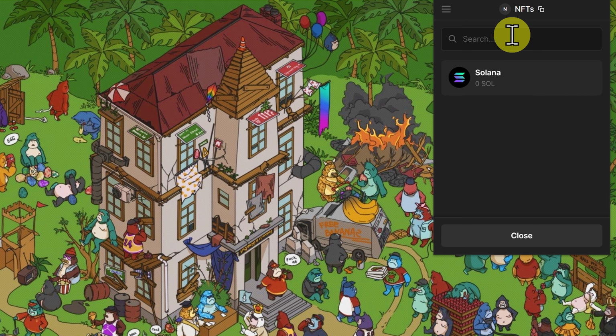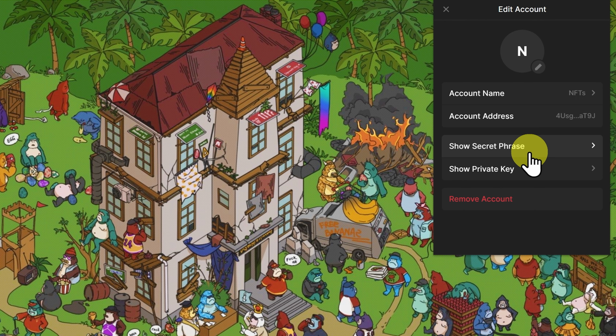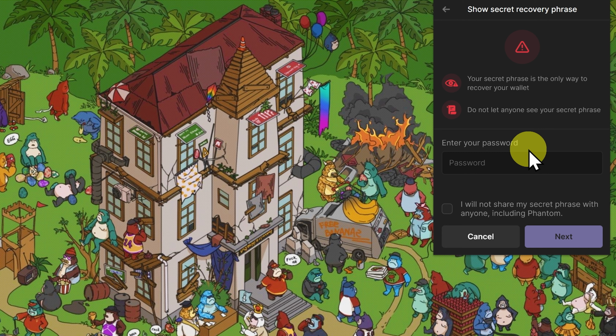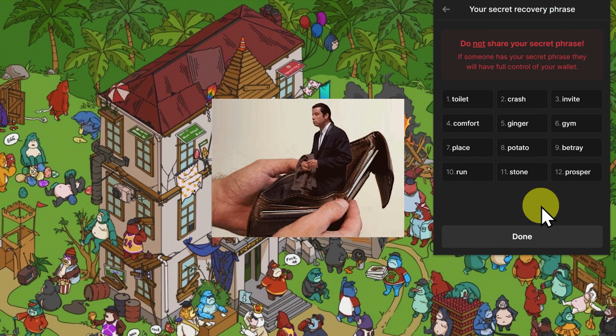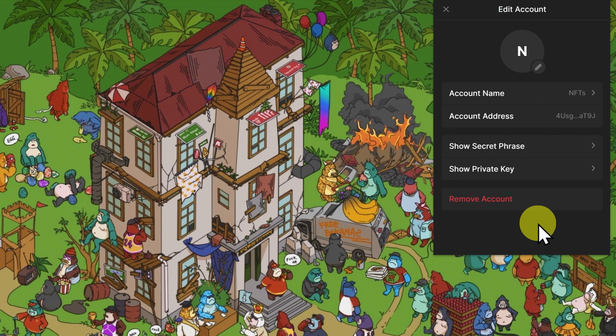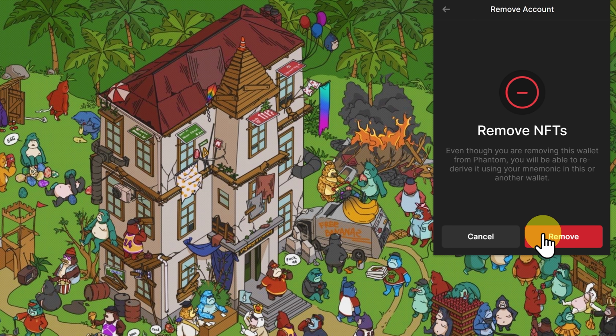We can also access that menu by just clicking here, and we can click show secret phrase and put in our password. This part is very important. Never share the secret recovery phrase with anybody else. By the time you see this video, there'll be no crypto in this wallet, and that's the only reason I'm sharing it. If we want to remove this account from our wallet, we can just click remove account and then click remove. As it says, you will be able to rederive it using your mnemonic in this or another wallet. Once again, mnemonic is the same as a seed phrase or secret recovery phrase. They all mean the same thing.